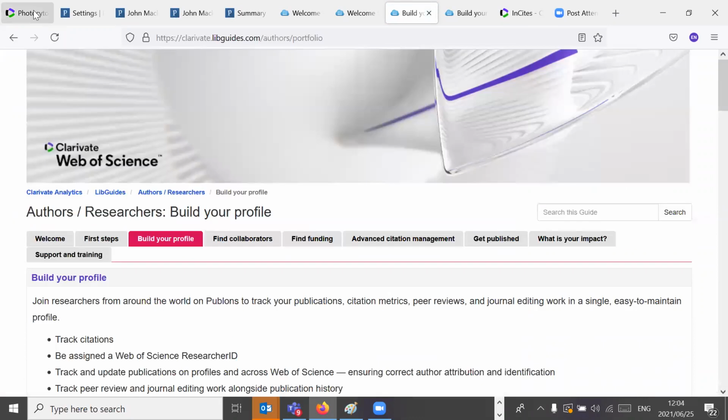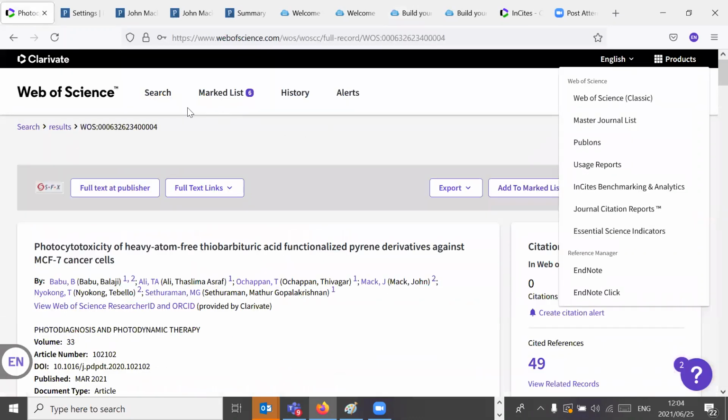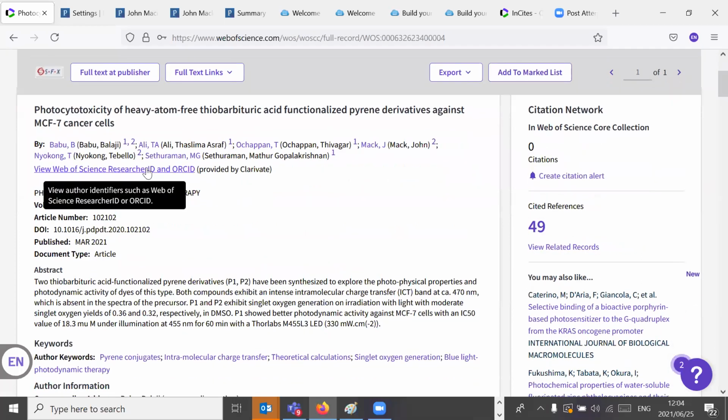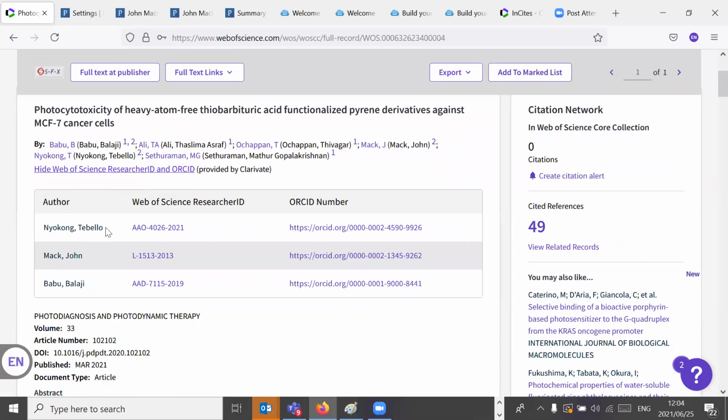All right, so the difference between the Web of Science and Publons. Publons is a platform where you can register and obtain your unique researcher ID, your Web of Science researcher ID. If I open up this link, we can see Professor Neil Kong at Rhodes University has both a researcher ID and an ORCID ID number. So she's registered on both.